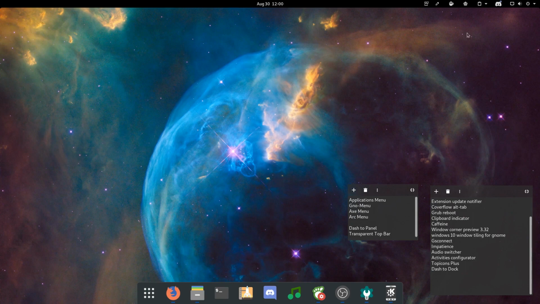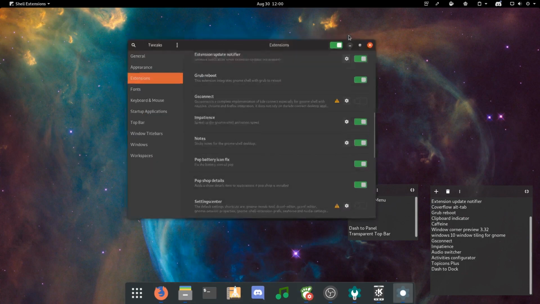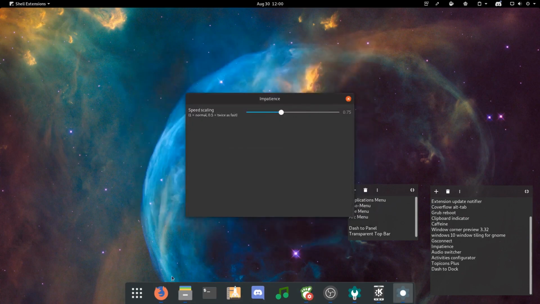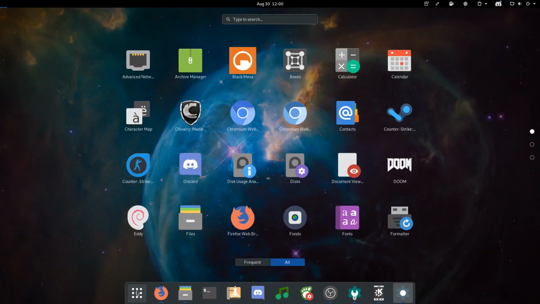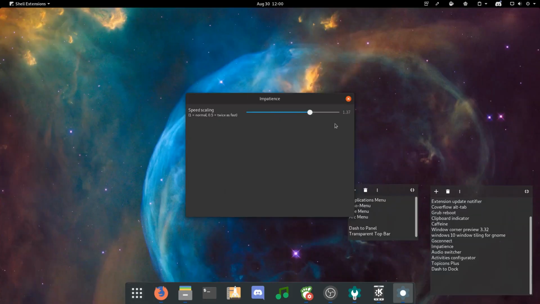Next, we have an extension called Impatience. Now, what Impatience allows you to do is speed up your animation. So I have mine set to 0.75 and 1 is normal. So as you can see, it goes a little bit faster than usual. If I want to, I could do 2 and make it super slow.